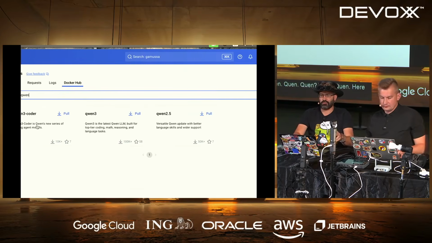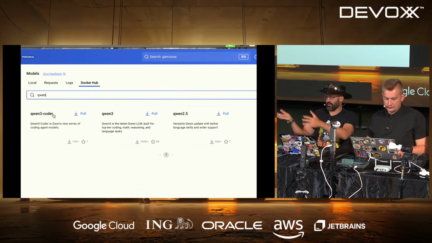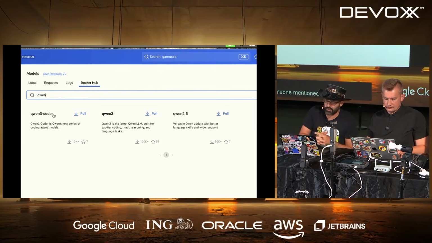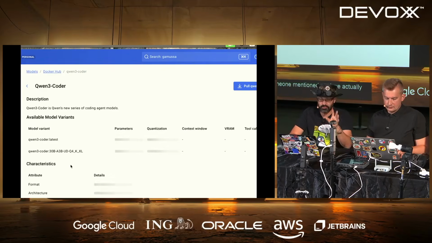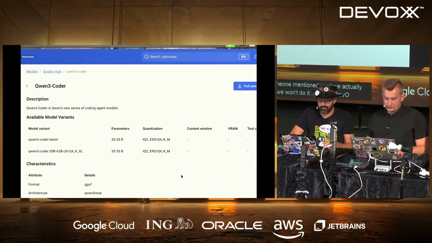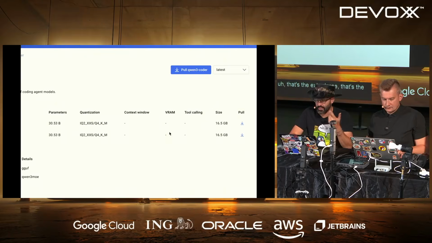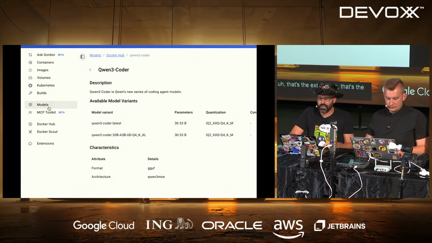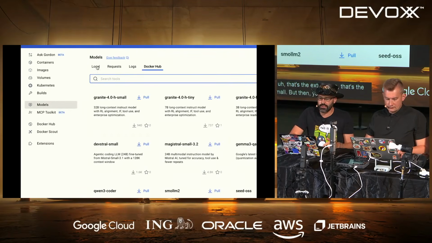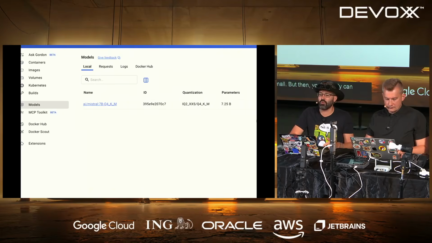That's the Qwen Coder that someone mentioned, and we actually tried to run it locally. You can pull it. We won't do it because of Devoxx Wi-Fi. And you can see the flavors. That's the extra large, that's the latest. They are not very small, but then you actually can have them locally and run them locally.